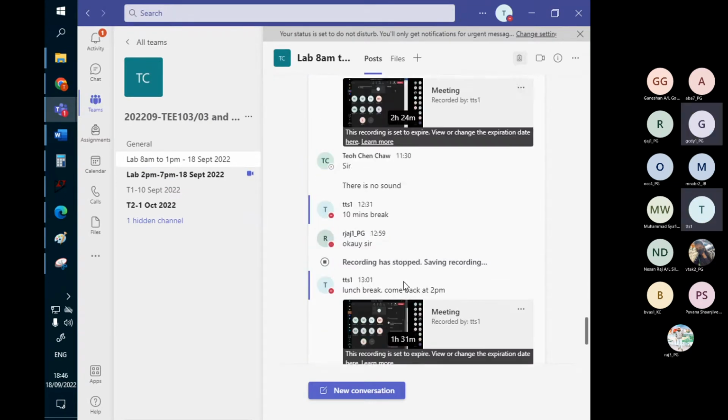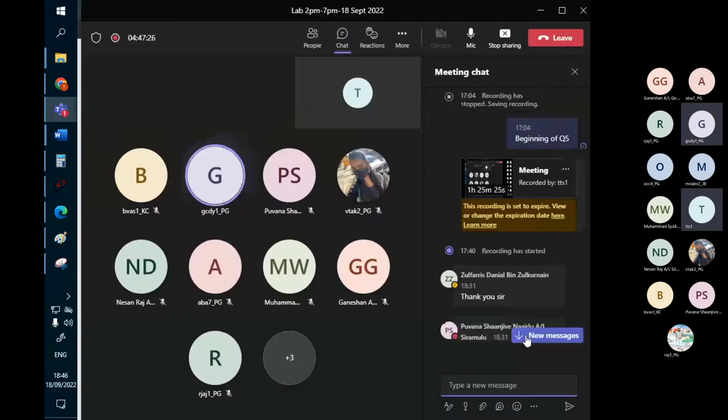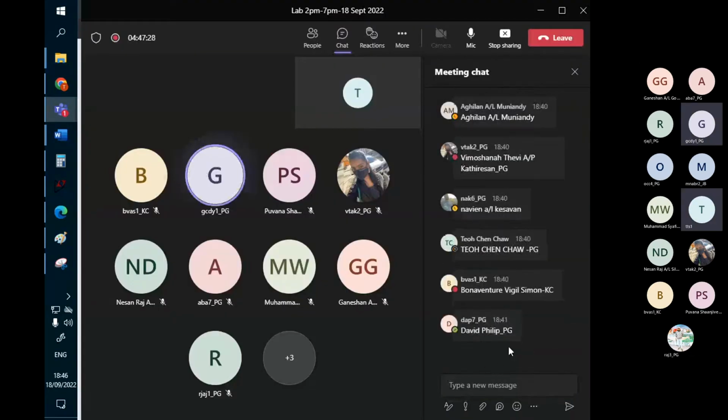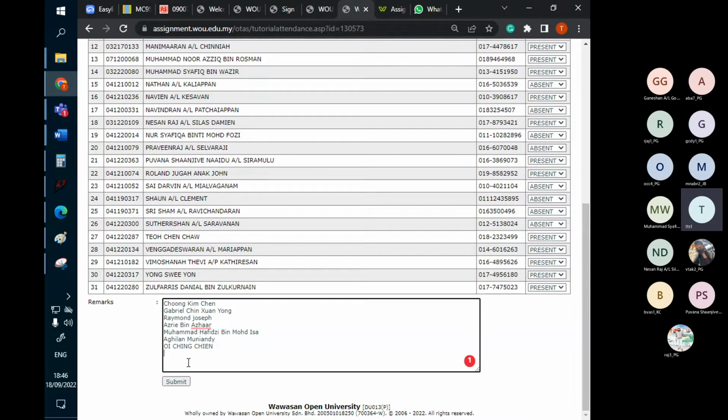No more, right? Anyone else? What's your name? Sir, my name is Gordon, but I can't see my name in the list. Can you type your name here so that I can copy and paste? Type your name in Lab 1 or Lab 2, both is okay. I think I already entered all these names, so don't worry. Put it here because I couldn't find your name.